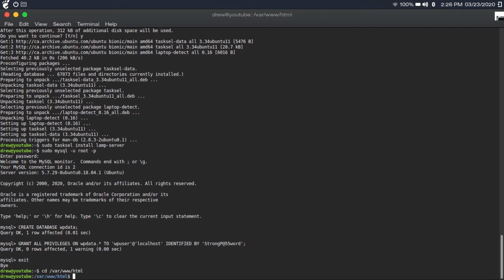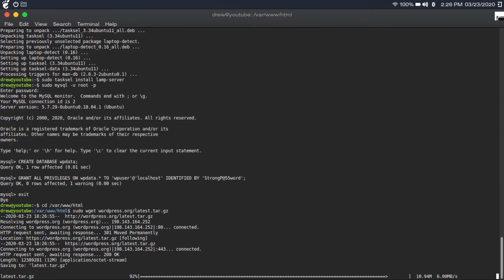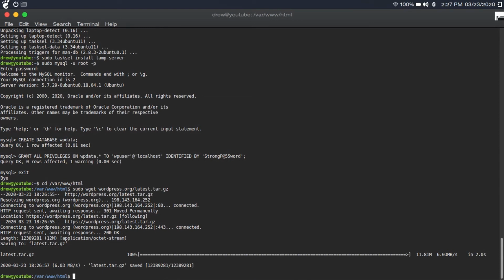So now you're gonna download WordPress. Type sudo wget wordpress.org/latest.tar.gz, then hit enter, and we'll go ahead and download WordPress. Okay, so now we're gonna extract the WordPress file that we just downloaded.